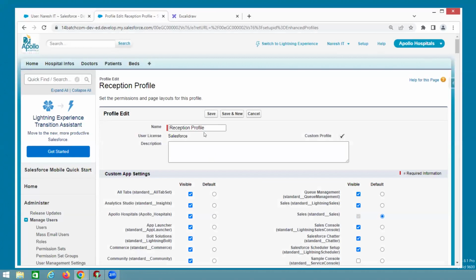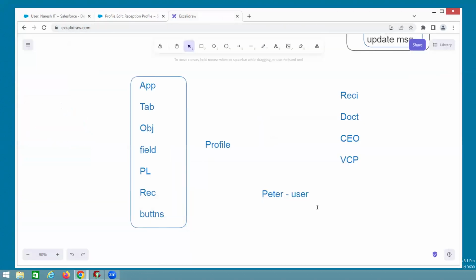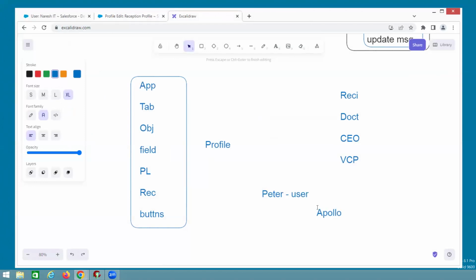Okay, so first, the reception profile, the reception guy, what does this guy need? Apollo app permission. Within the app, which object, which tab? Patient tab only. Within the Patients tab, which object? Patient object only, with its fields and page layouts. That means if any reception guy needs only this, not the remaining tabs, doctor tab and hospital tab and so on, they are not required.